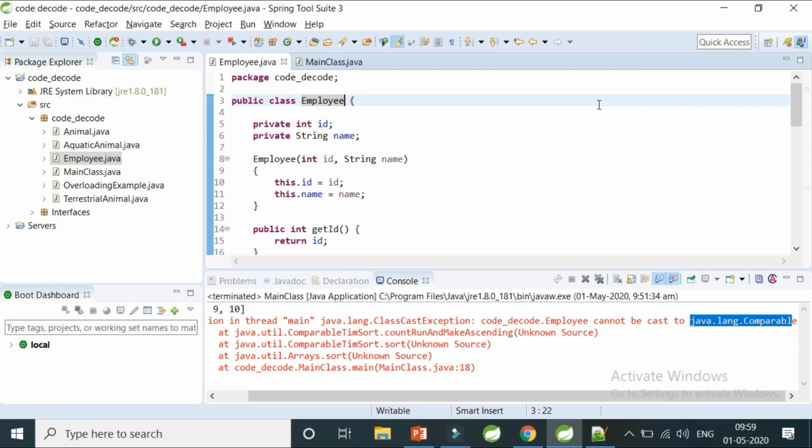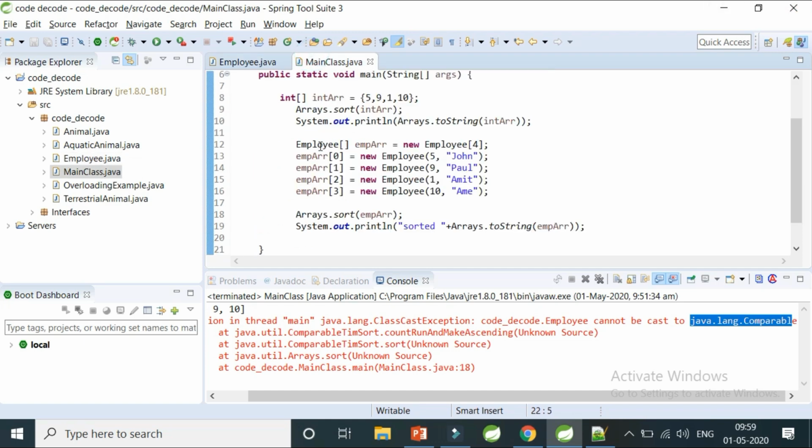So in the last video, we saw why we really need the Comparable or Comparator interfaces. And today we will be implementing the Comparable interface to rectify this particular error that Java has thrown at us when we try to sort custom objects the same way we sort primitive ones. That is, when we try to sort the Employee object the same way with Arrays.sort as we sort the integer array. So let's get started without any delay.